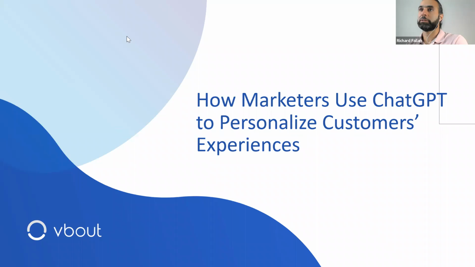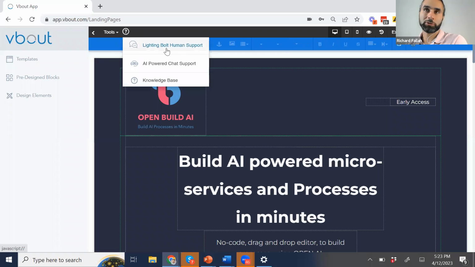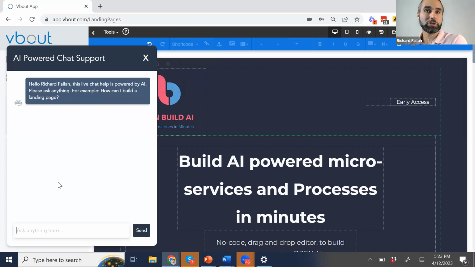It looks something like this. So when you come to the platform, now you have the option to use human support, an AI-powered chat support, and just our old-fashioned knowledge base. If you click on AI chat support, you can ask questions like how to build a landing page, how to create a campaign in VBOUT. But let's say I white labeled the product and you're using this. You can say how to create a campaign in Lead Buffer, which is a white label version of VBOUT.